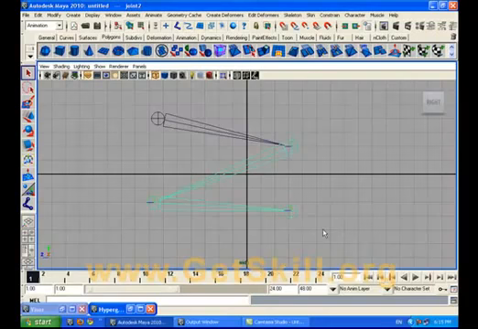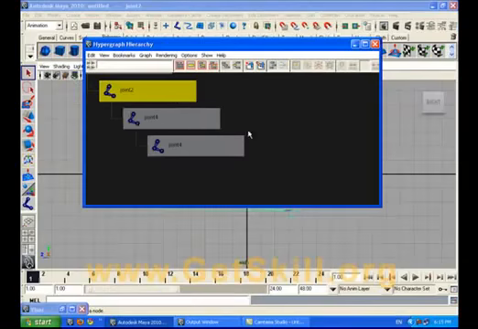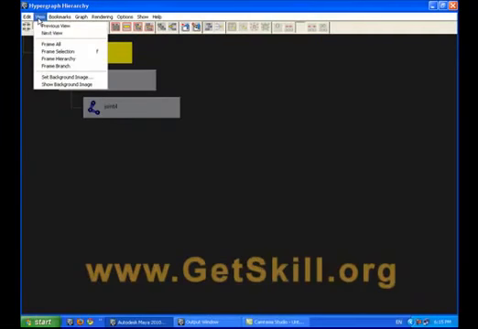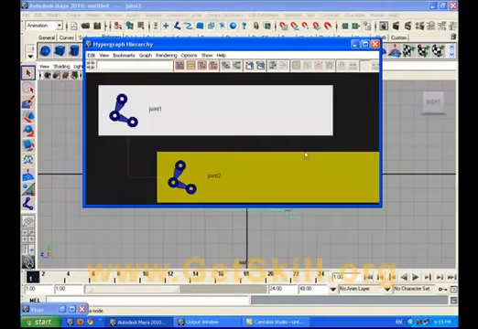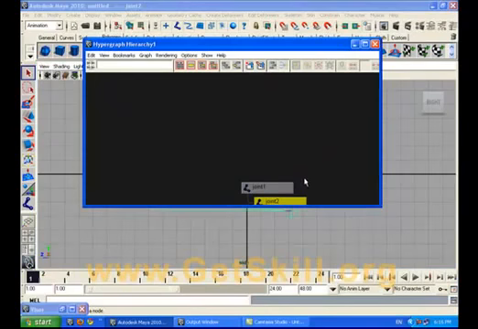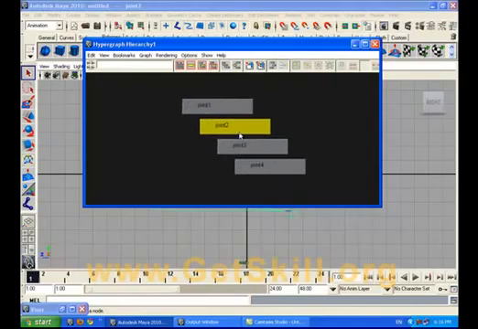And this is the time to view our joint chain in the graph editor, as we have maximized the graph editor. Go to the view menu of the graph editor and choose frame all. We have 4 joints and we can see them in our graph editor right now. Joint 1, 2, 3, 4.